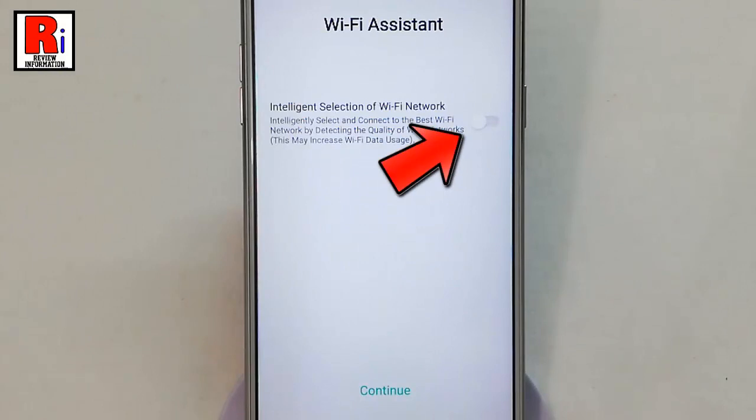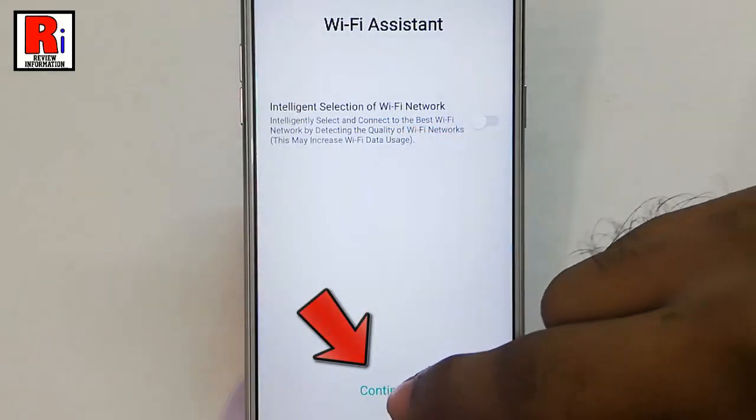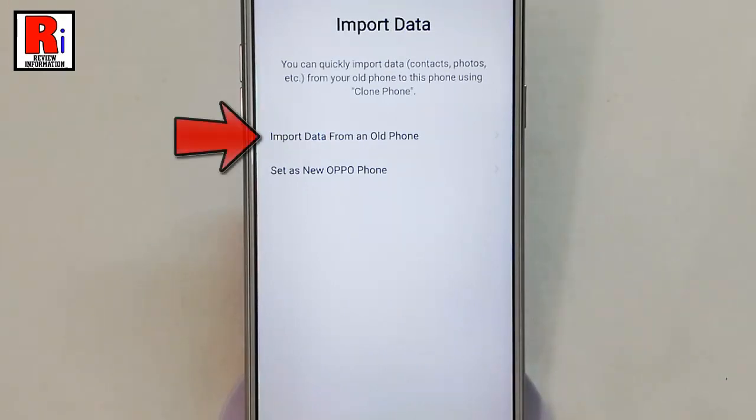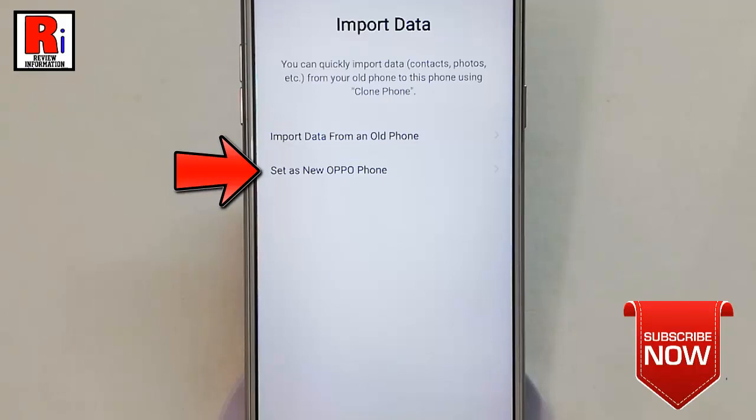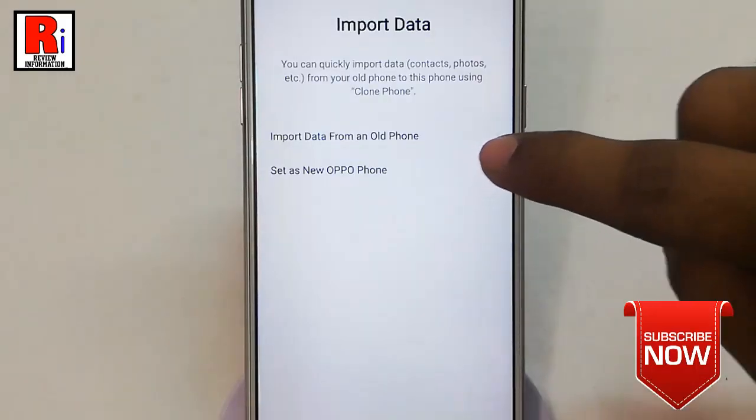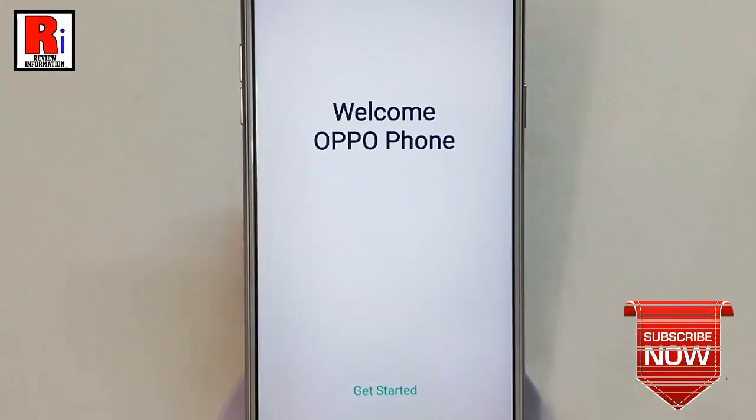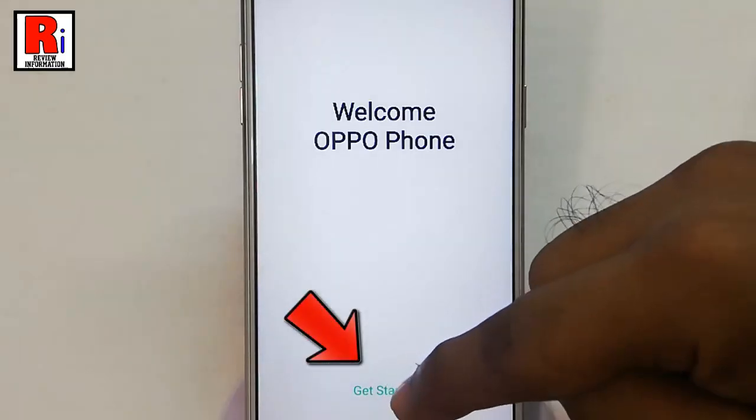You can enable the Wi-Fi assistant. After that, tap on Continue. You can import data from your old phone or you can set as new Oppo phone. Select any of these. And finally, tap on Get Started.